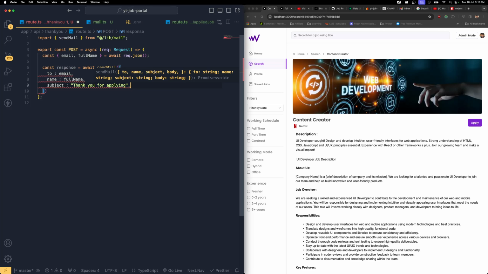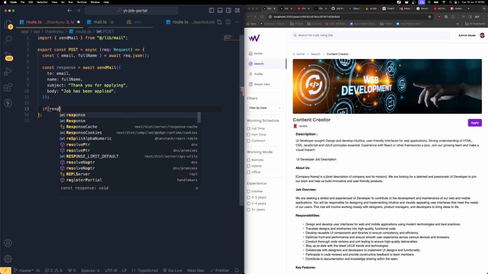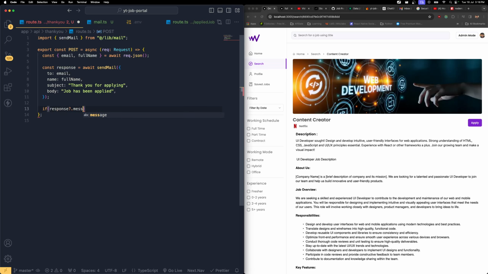But in this case I'm going to keep it simple. So here on the body, I'm going to send something like "job has been applied" for the time being. This is the thing. And right after here, if the response.message, we will get the message ID, because that response is the text result. You will get the message ID from Gmail if the mail has been sent successfully.